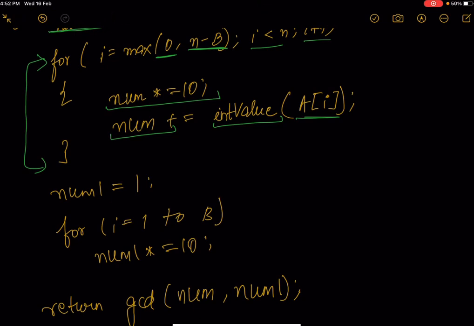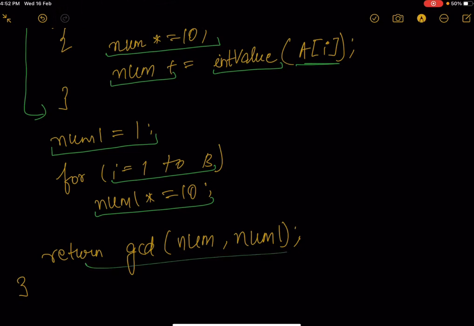Then you will find the value of 10 to the power b. So num1 will store this. num1 will initially be 1, and then you iterate for i equal to 1 to b and multiply num1 by 10 at each step. Ultimately you will get num1, and then you will return the GCD of num and num1.